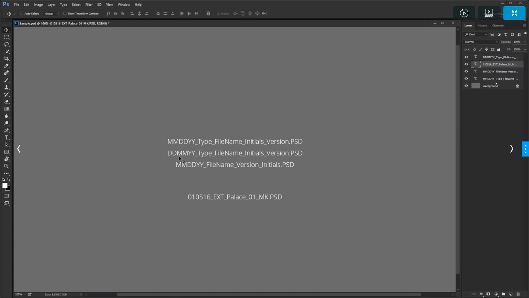Or it could be day, month, and year, depending on whether you're in the US or Europe. Again, type, file name, it's pretty much the same. It could also be just the file name and the version and your initials, or anything that looks very similar to this. For instance, this is an example of what the name of the file could look like.